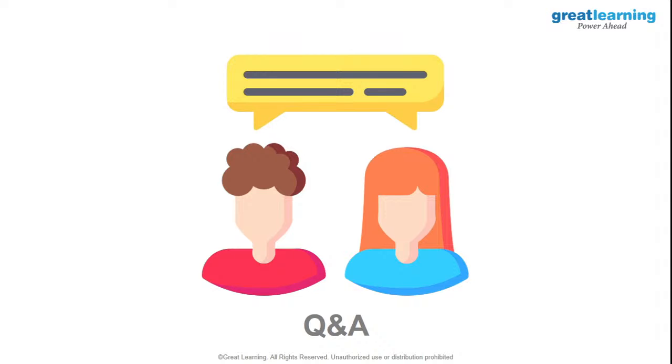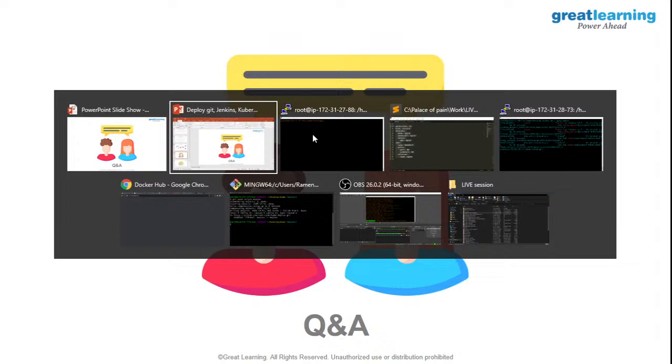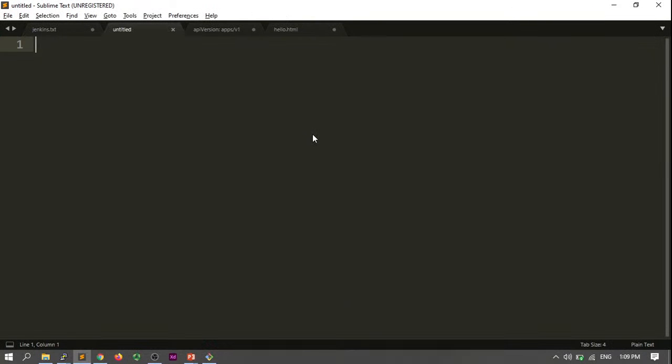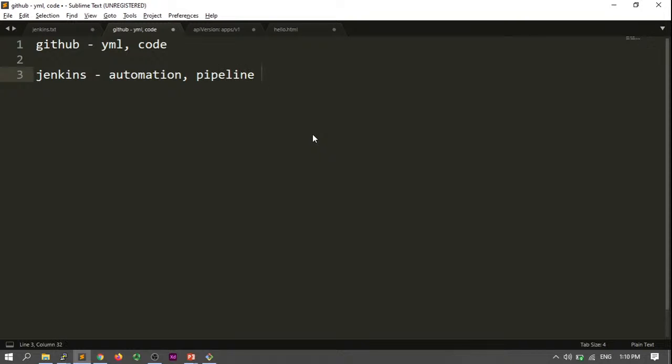All right, so while you guys are asking questions, let me just tell you how you would do it. We're basically using GitHub to store all the configurations, like all the YAML files, the code, and everything. We're using Jenkins to do all the automation where we create the pipeline. That will have the steps for deploying. So if you want to deploy, Jenkins is the one that is going to be deploying. Now, Kubernetes is basically our infrastructure where we are deploying.